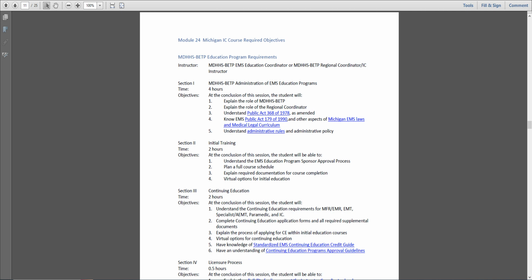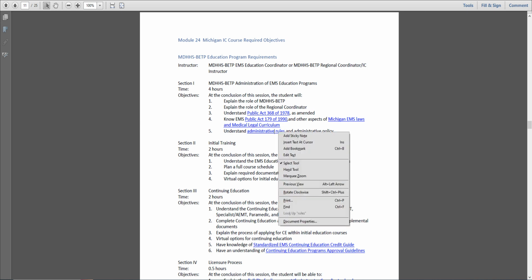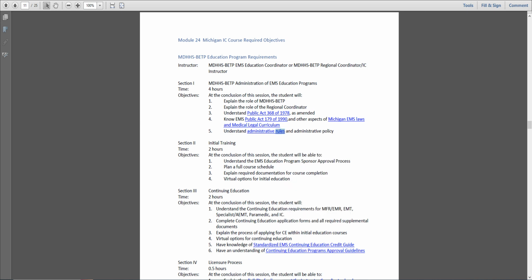We also have to understand the administrative rules and the administrative policies that exist from the state. A lot of these are going to be hyperlinked, so if you were to click on them, sometimes I can get them to click and sometimes I can't. It doesn't look like I can get them to open up this time, at least on my computer, but you should be able to find these again from the state's website, and I'll show you some locations where we can see those later on.